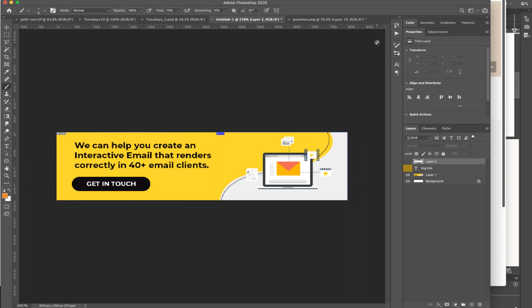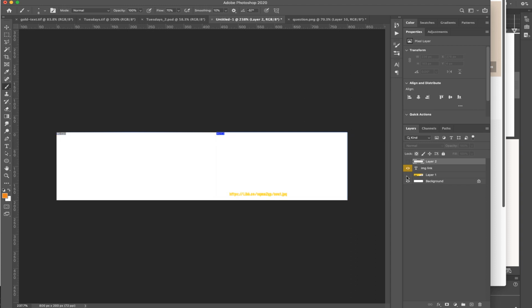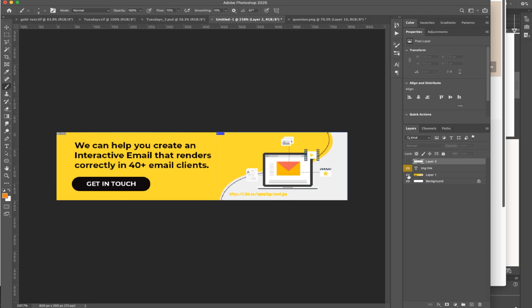So can we try it? Of course we can try it. So I have this bit here which says image link. That's just a hosted version of this image, basically. Just so that you know, but I don't really need it there. I'll need it when I need to use it in Dreamweaver, basically.